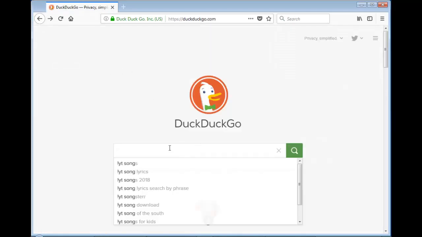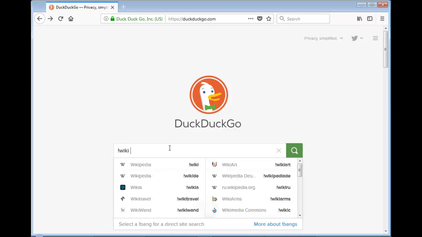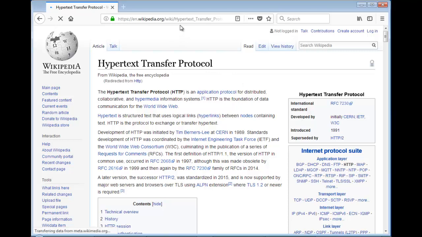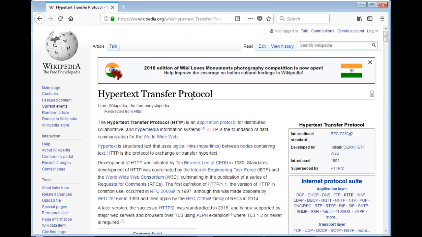So also you can search from the wiki, that is !wiki, and type the keyword you wish to search like HTTP and press enter. So you can see we have this wiki, that is hypertext transfer protocol. We can search from the other search engine, that is Wikipedia. Okay, this is our main feature of the bang.